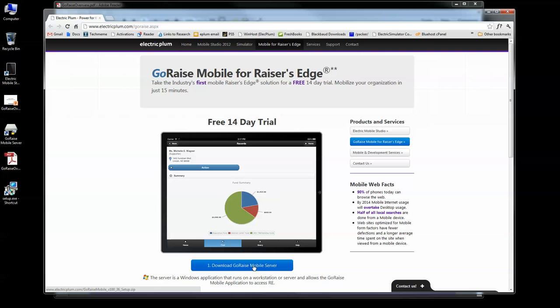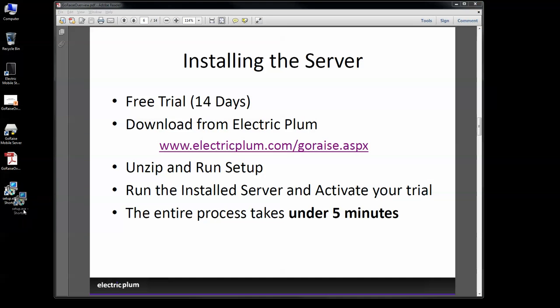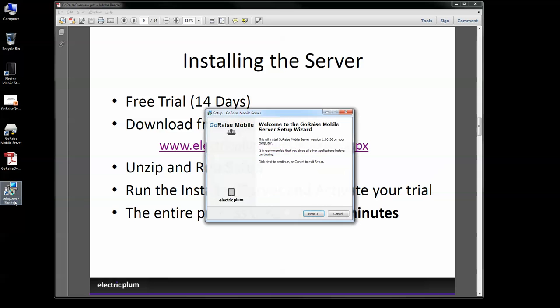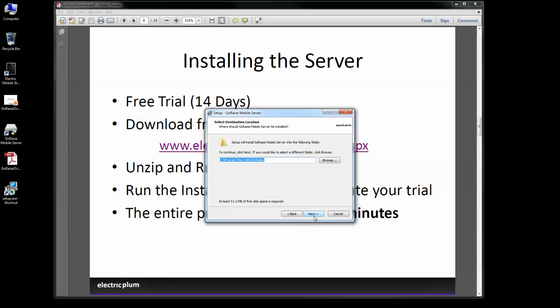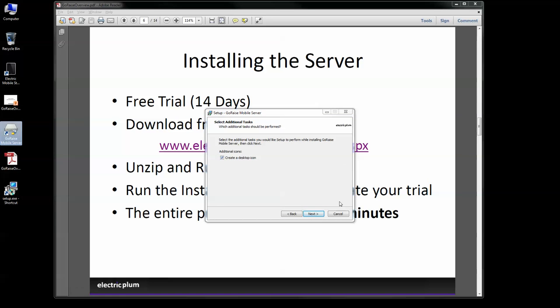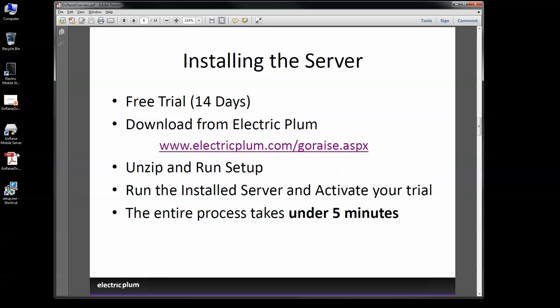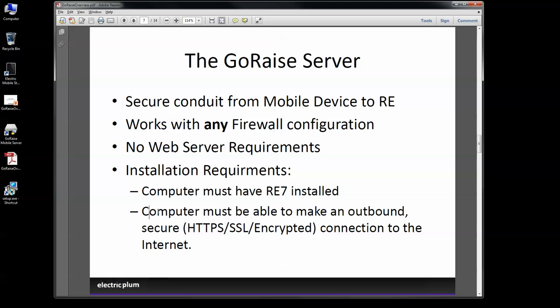Once you click on the download page, it will bring the product down, and you unzip that. We won't go through the whole download. You unzip it, and you get a setup program. You simply double-click on the setup program, next, next, and finish. And then when you're done, you'll have an icon on your desktop, right here, GoRaise Mobile Server. The entire process really should take you under 5 minutes. So let's go ahead and launch.